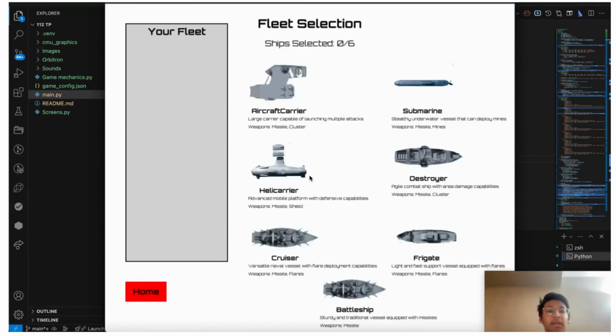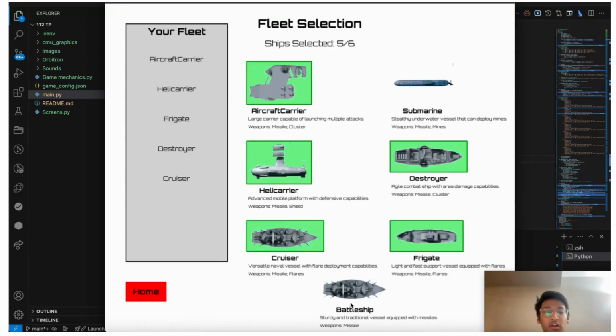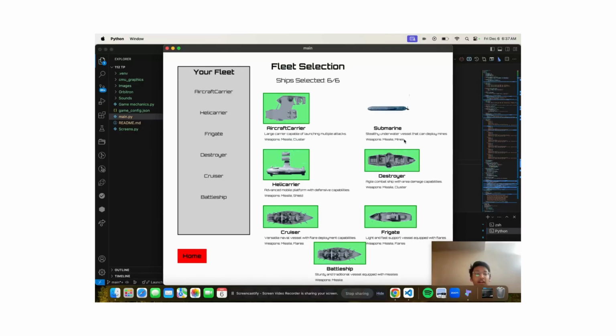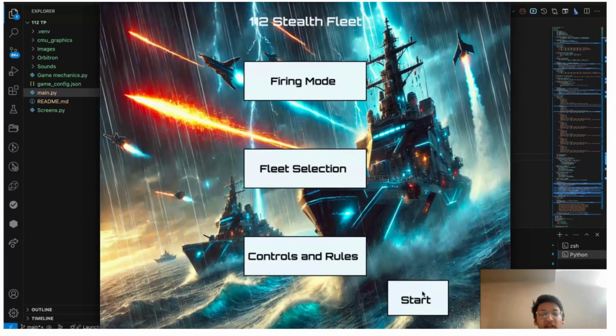Now this screen has images of the ships you're selecting and the weapons they have. There are also short descriptions about the weapons, depending on what kind of strategy a player is going for. So let's say I want to select an aircraft carrier, helicarrier, cruiser, frigate, a battleship. So I've selected 6 ships, and based on those 6 ships I have access to weapons such as missiles, clusters, and flare. Now based on my fleet selection, my game will start.